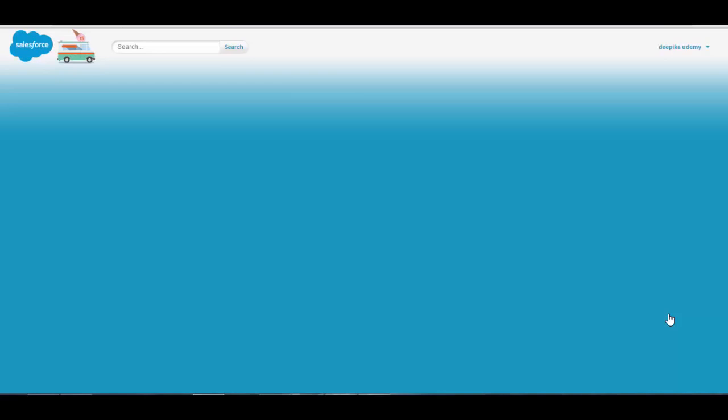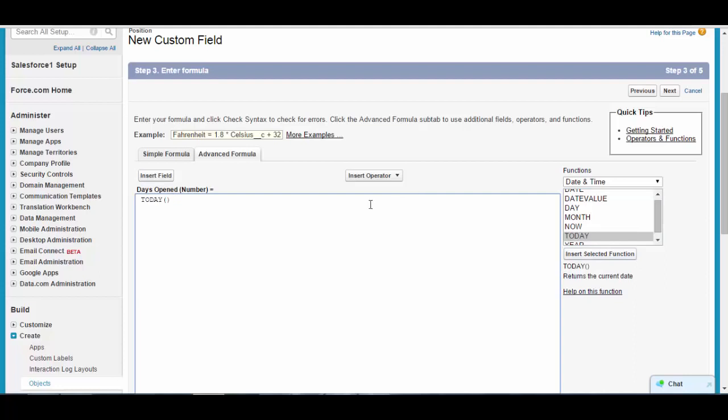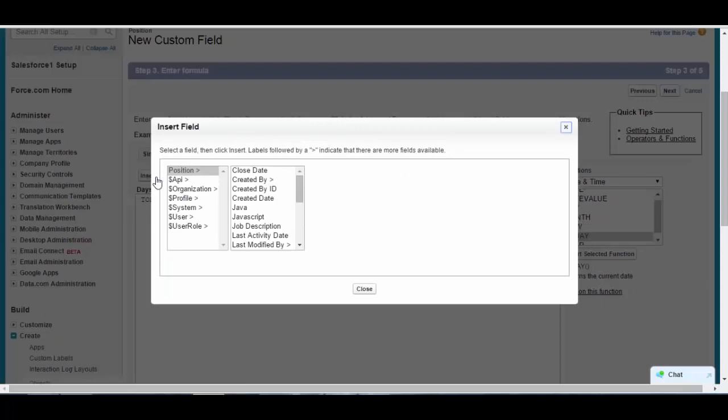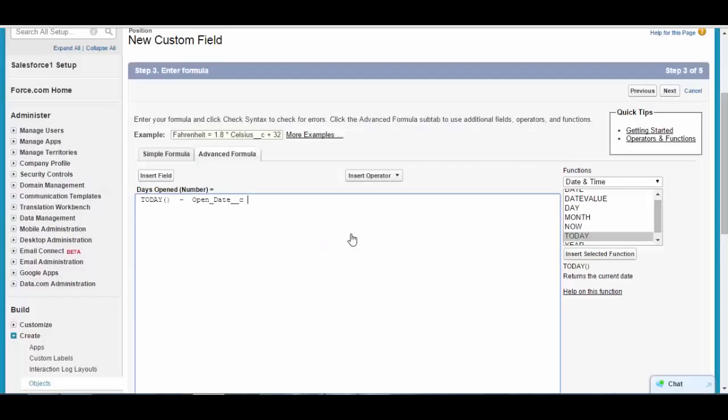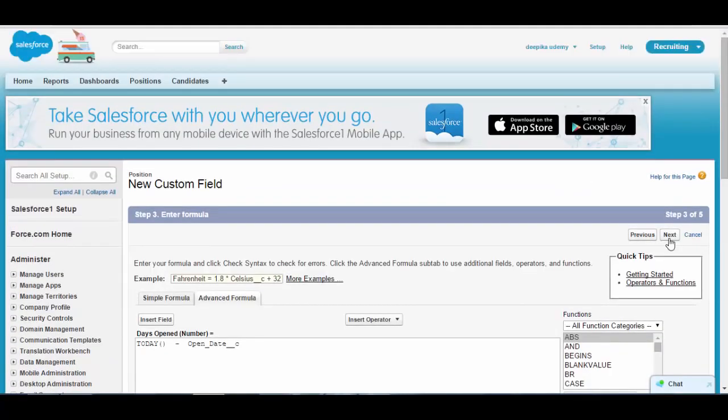Now the days opened is equal to today minus the open date. From here you can select Date and Time and select Today. This returns the current date, so you select that one. From the operators, you can select Subtract, and the field is open date. So days opened will be today minus open date. If today's date is August 1st and the position open date is July 1st, I should get approximately 31 days. Check the syntax, and if there are no syntax errors, you can proceed to the next step.